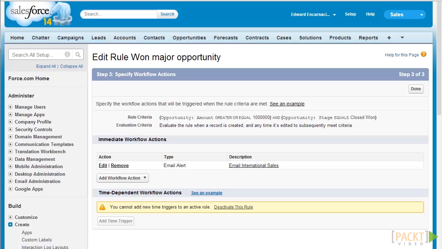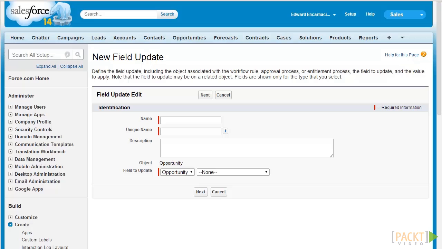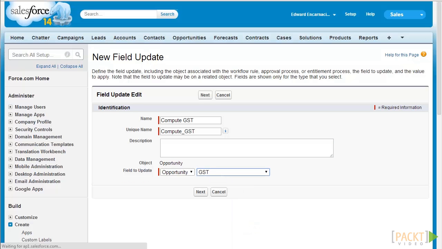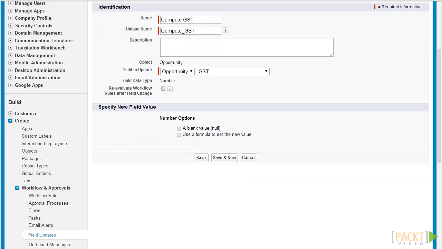So after creating our email alert, we will be creating our field update for the goods and sales tax field, or the GST field. On the workflow actions page for our rule, let's click on Add Workflow Action and select New Field Update. Next, enter the name and unique name for our field update. So let's select Compute GST. Let's select the field that we're going to update. So let's select, along the custom field section, GST. Next, we have an option whether we will reevaluate workflow rules after field changes.